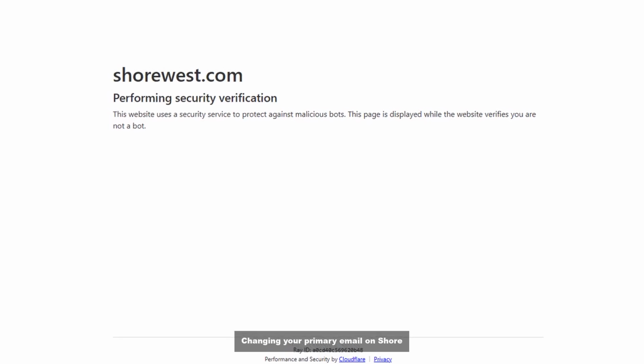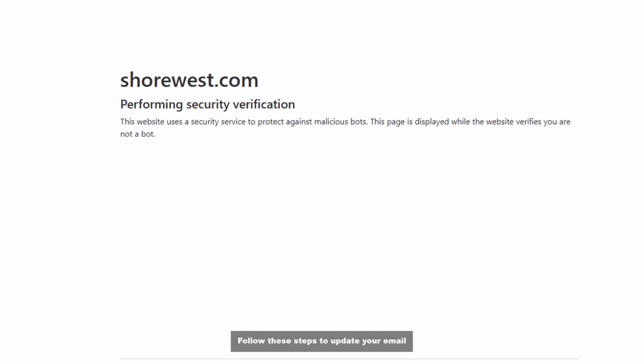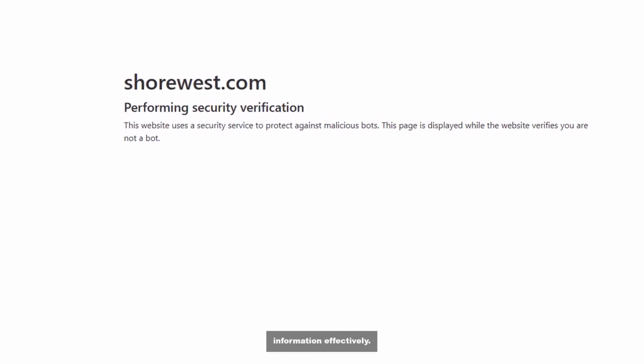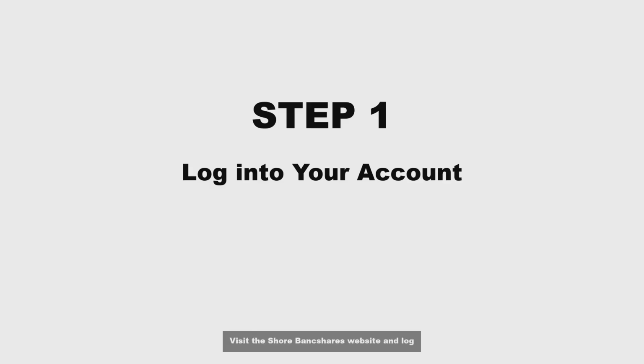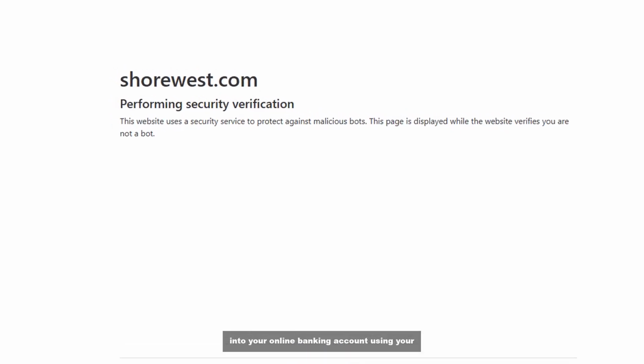Changing your primary email on Show Bankshares is a straightforward process. Follow these steps to update your email information effectively. Step 1. Log into your account. Visit the Show Bankshares website and log into your online banking account using your username and password.